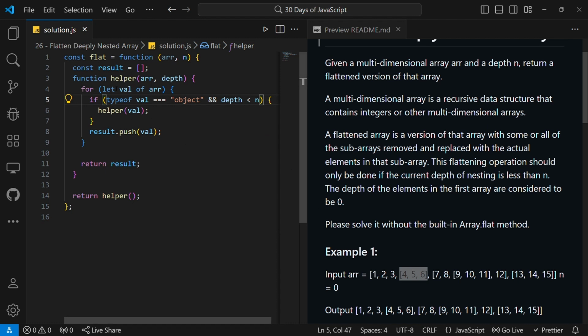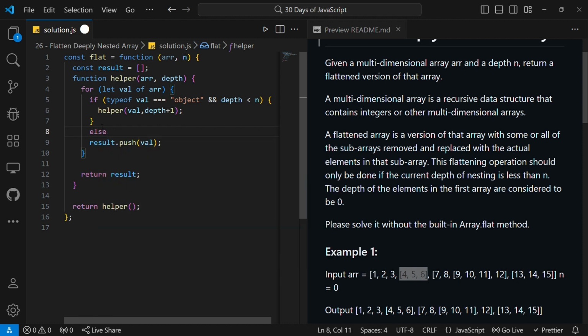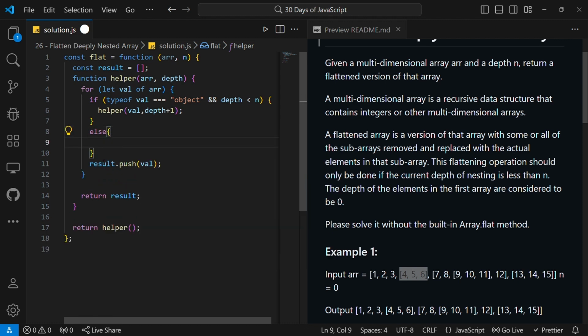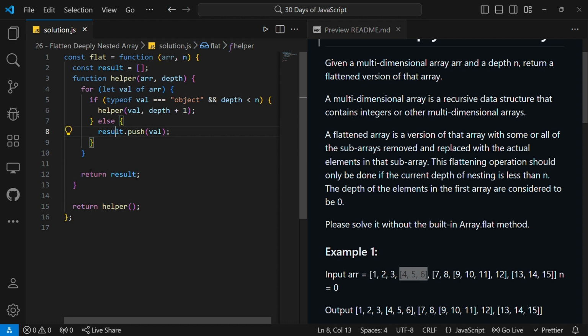So if the item that is reached is an array and the depth is less than n, I'll just call my helper function. Then I've seen that helper function has to be called with the array and the depth. So I can call this, but I'll just have to increment the depth. So I'll just increment the depth with 1, so that if it comes here, this should not be true and it will just push. So I'll have to put an else statement here. So else, I have to push the value to the results if it's just flat. Okay, I believe this is the solution.